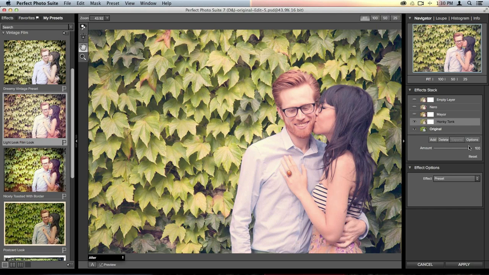And I can reduce the amount just a little bit. If it's just a little too intense for me, I can lower the amount slider just a little bit. And now it's not quite as yellowish pinkish. It's not blowing out the image quite as much, and I like this a little bit better.